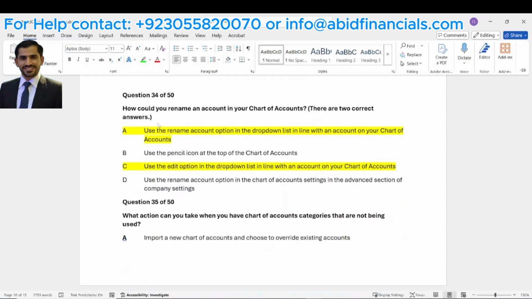34. How could you rename an account in your chart of accounts? There are 2 answers. Correct answer, use the rename option in the drop-down list. Use the edit option in the drop-down list in the line with the account on your chart of accounts.